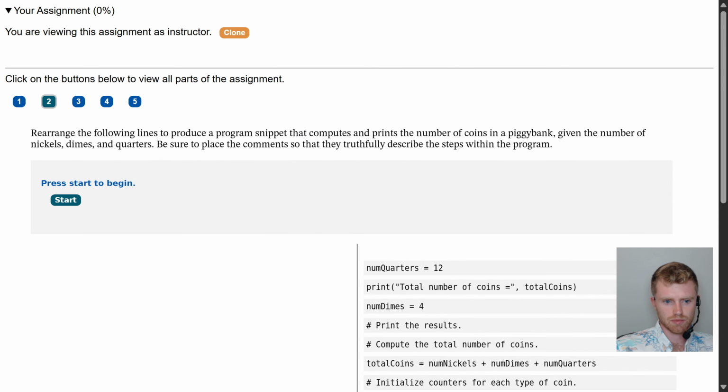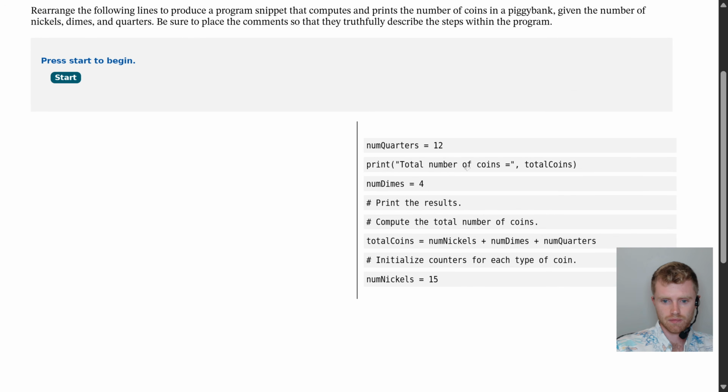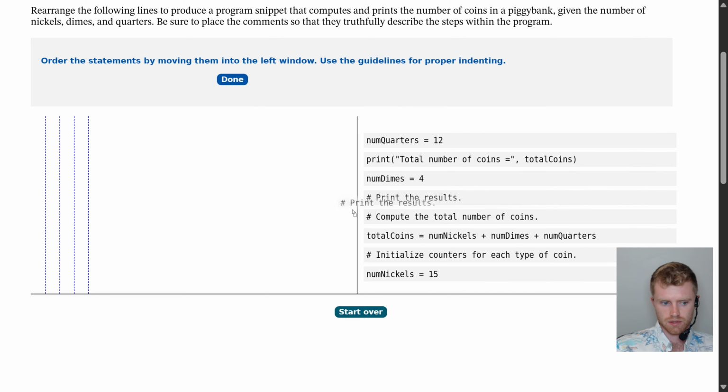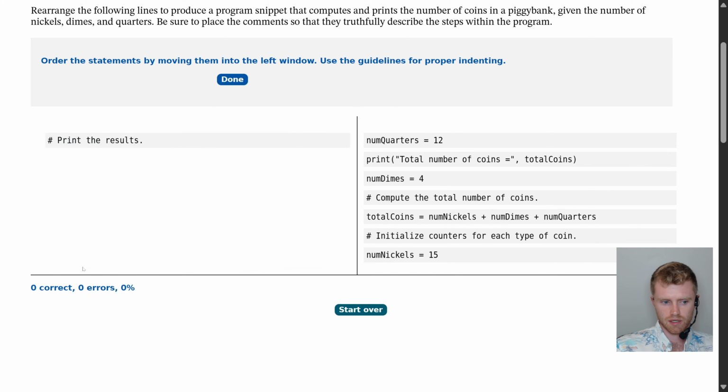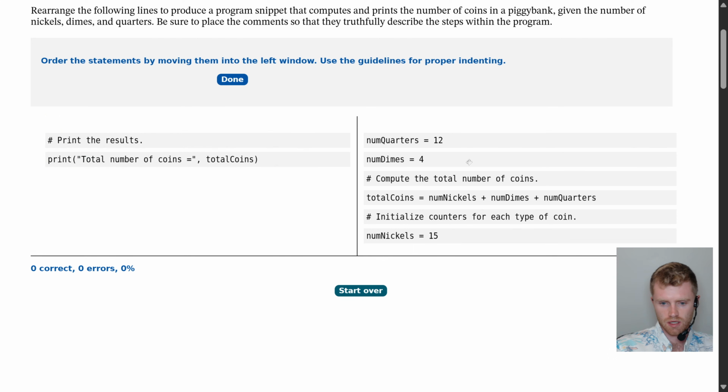Rearrange the following lines to produce a program snippet that computes and prints the number of coins in a piggy bank given the number of nickels, dimes, and quarters. Be sure to place the comments so they truthfully describe the steps within the program. So print the results. Let's drag this. So we have to hit start. Print the results. Indentation is important here. This is probably going to be close to the end. And then we're going to have print statement after printing the results. Total number of coins is this.